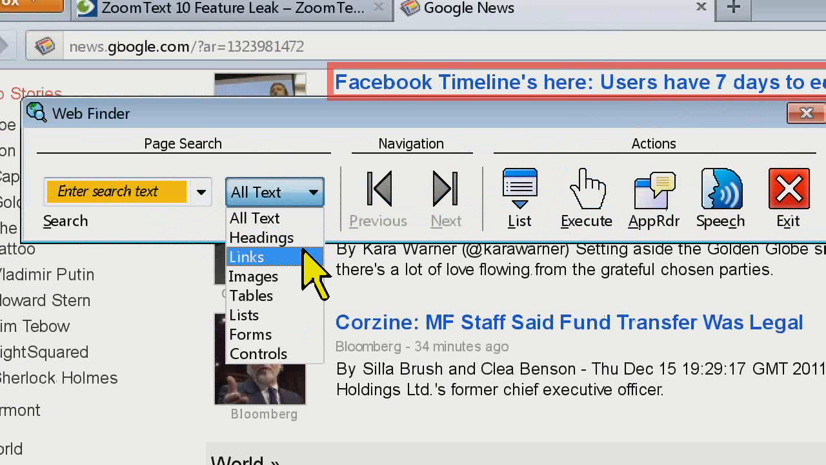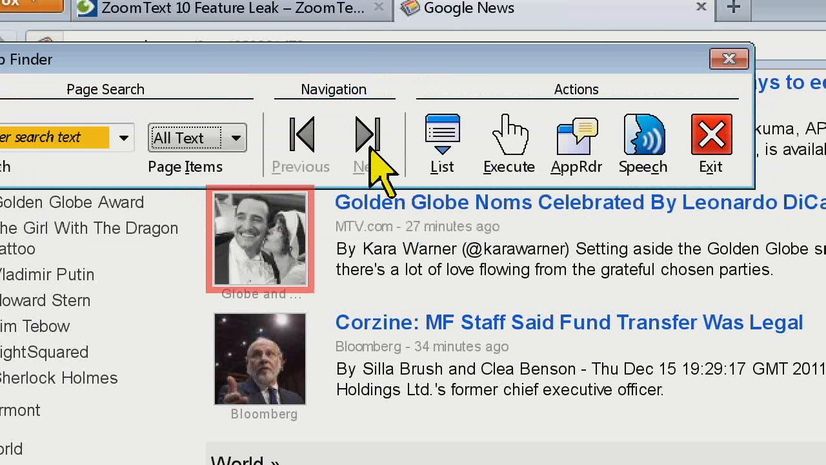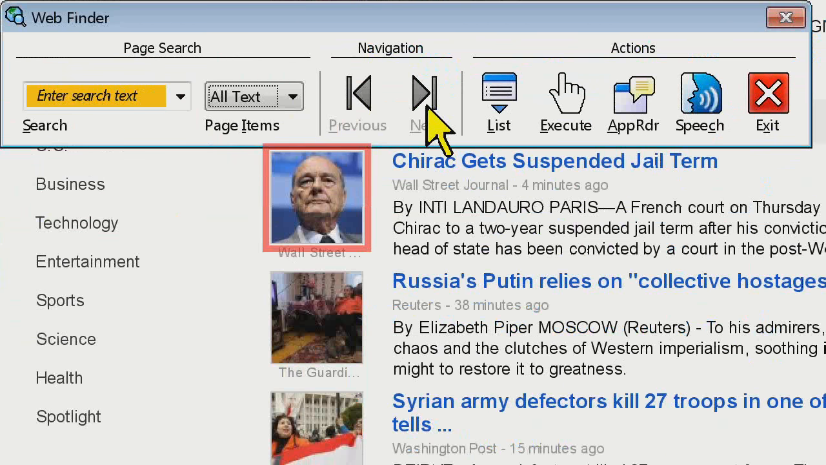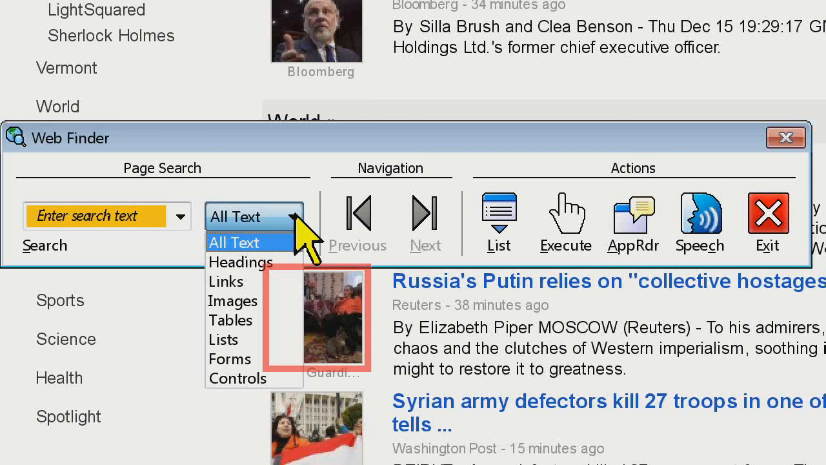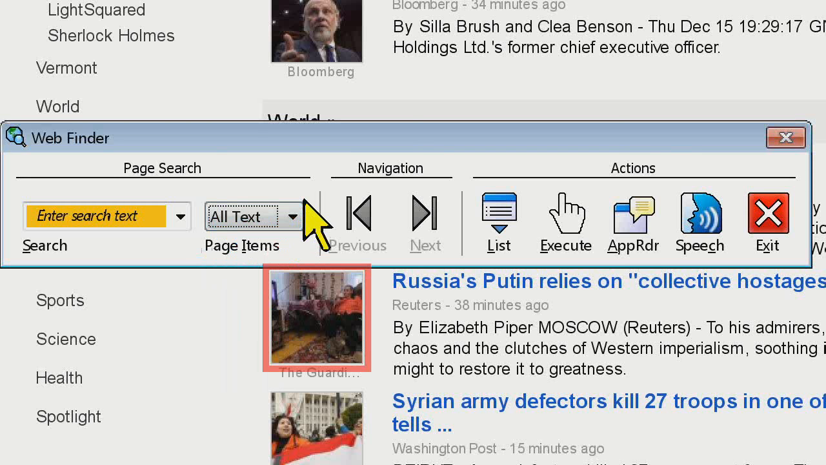Control-H for headings, Control-L for links, I for images, for example. Bloomberg, Wall Street, The Guardian. So you can see that this is going through all the image results. Control-Shift will go in the opposite direction for all of these. So I for images, T for tables, S for lists, F for forms, Control-C for controls. So you have hotkeys to navigate completely around the web page just by using Web Finder.